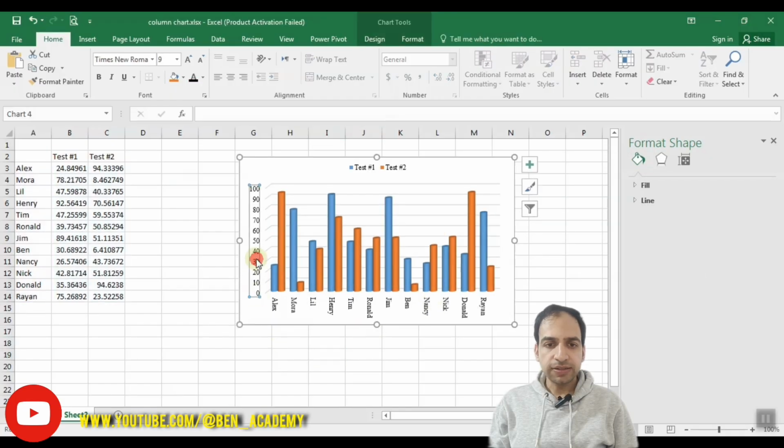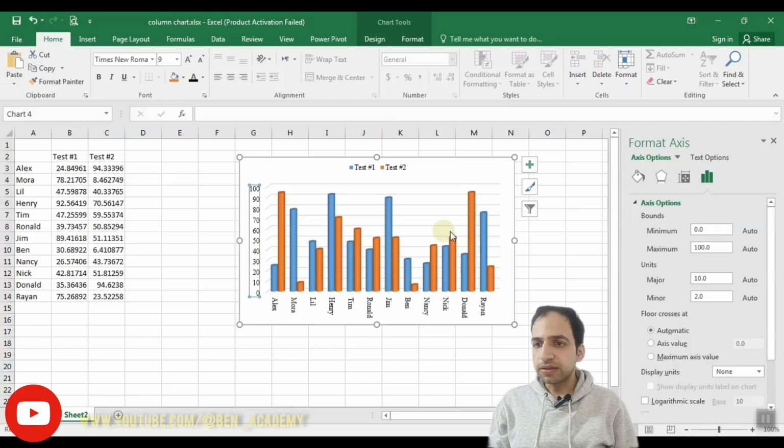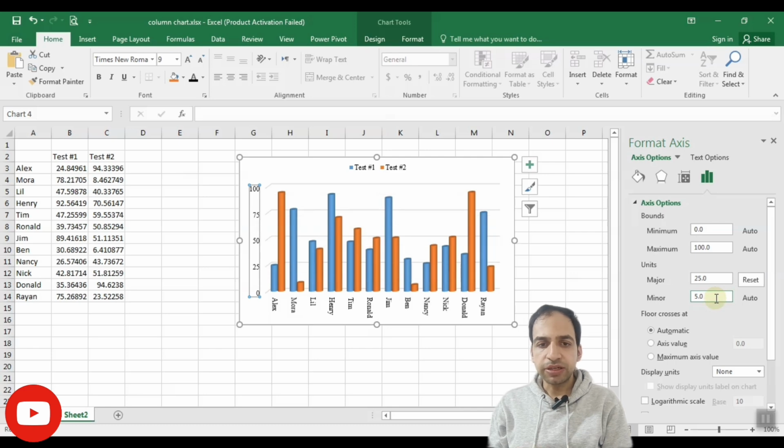You can edit the vertical axis like this by clicking on it. The format axis will be related to the vertical axis here. I prefer to make the major units a bigger value. 10 is low, and the numbers are very close to each other. If you enter 25, you can see that it's much easier to read, and it's better.